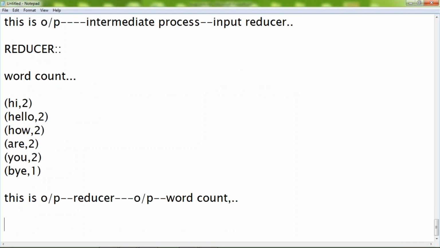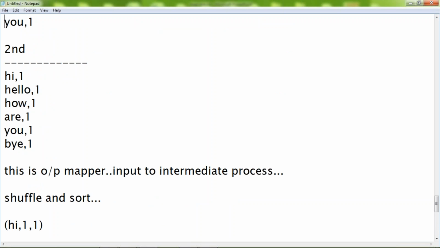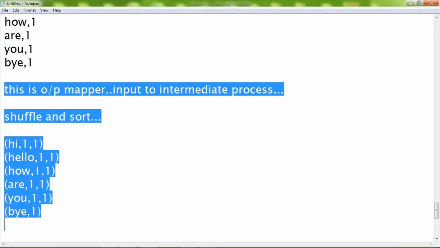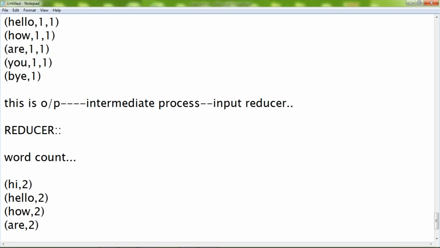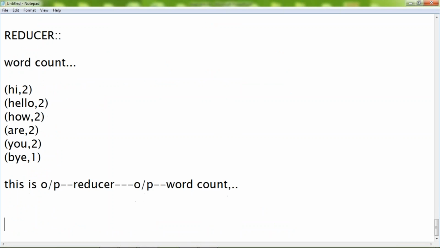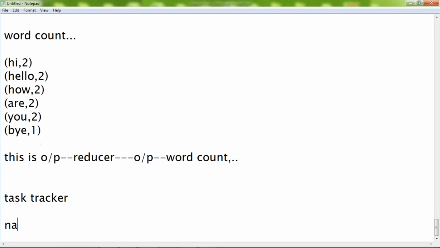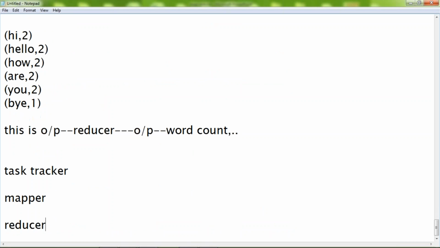So any job in MapReduce will follow the back end like this. The first step is the mapper. The mapper's job is to split the data, and the intermediate process is shuffling and sorting. This is an automated process handled in the back end. What about the reducer? Executing your job. So in the task tracker, we have mapper and reducer, right? The intermediate process is a back-end process.